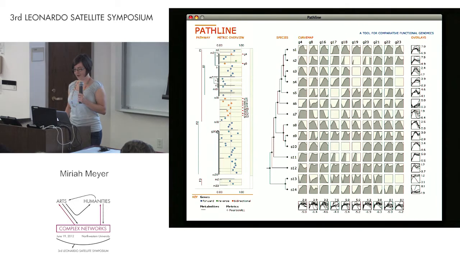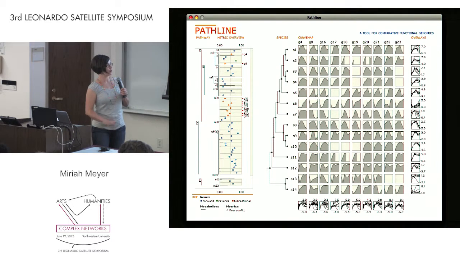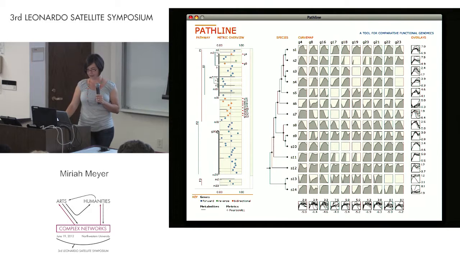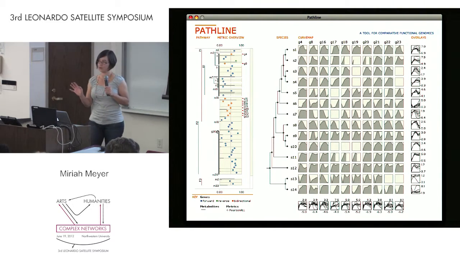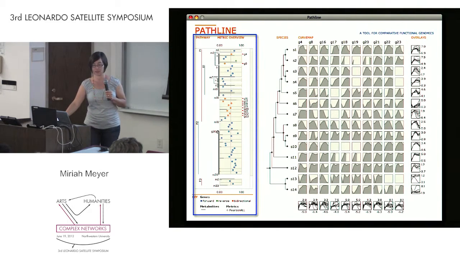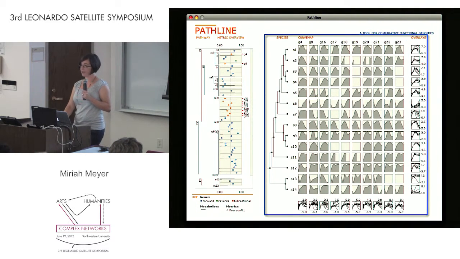Okay, so now I'm just going to give you a real brief overview of the tool and how all this data fits in. This is just a screenshot from Pathline, and it has 2 main views. On the left, we have what we call a linearized pathway representation. And on the right, we have a more detailed curve map display. I'll tell you about these in more detail in a minute.